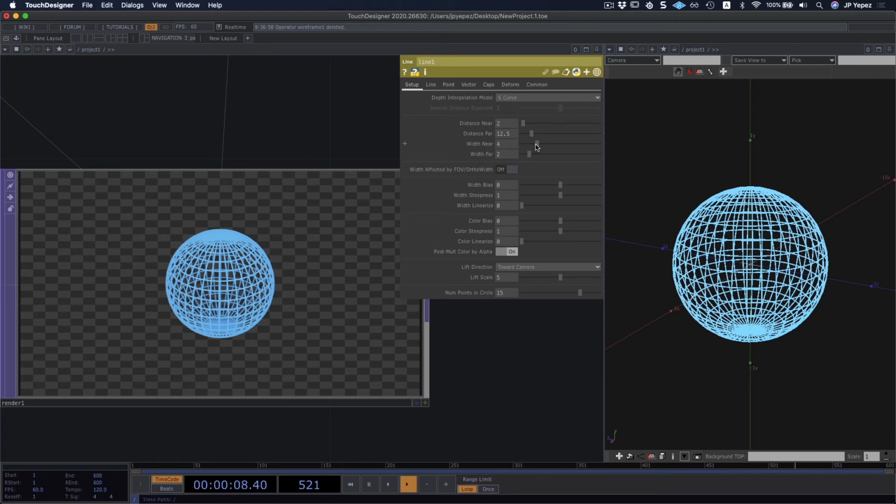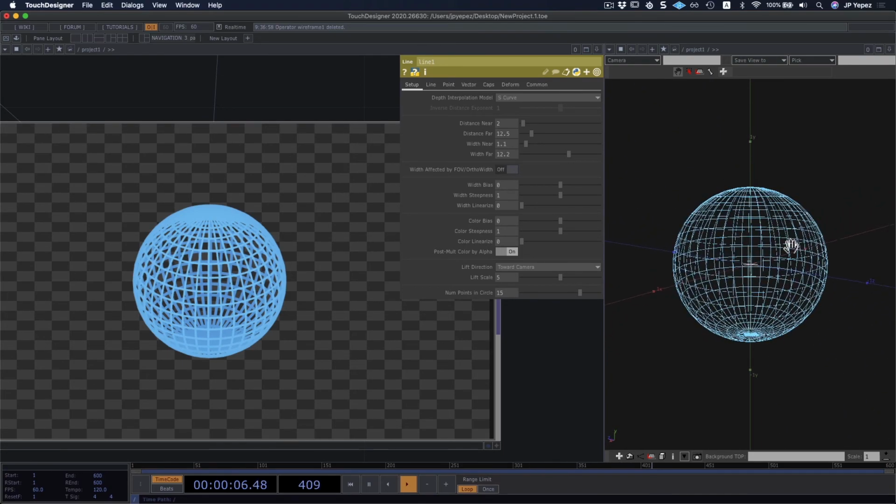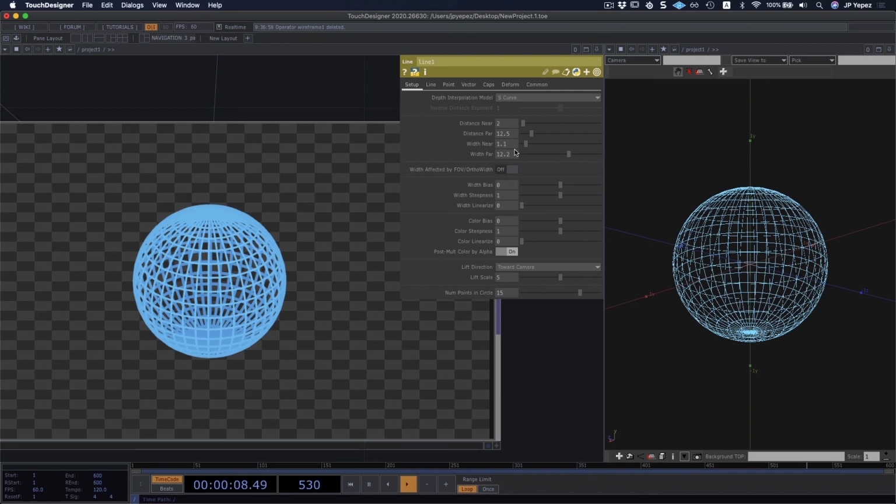Now the width near, maybe I want to make it a bit more subtle. And the width far, I can set these lines to be a bit more wide. You can go crazy with it and make them really, really fat, you know? But remember to be checking your render, because the geometry is not really gonna show you the changes. Maybe that width is a bit too much. So let's set it at 5.5 or something.